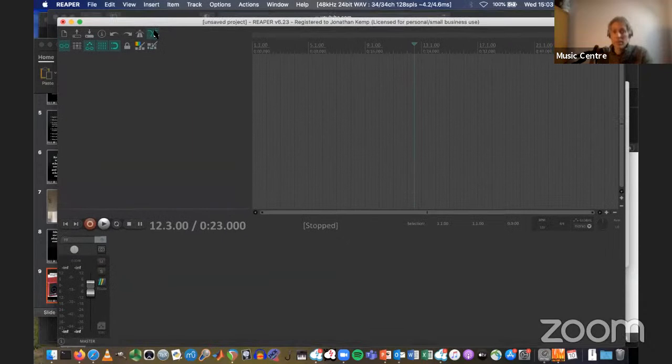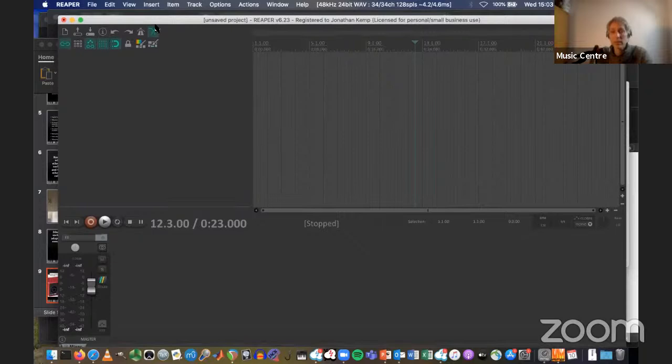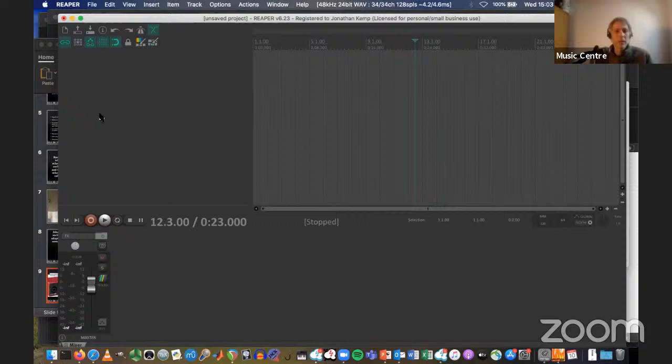Great bit of software. And it has a kind of trial period anyway, and you can still evaluate after the trial period if you're not quite sure yet. What I need to do is to show you how to use Reaper to work with Ninjam.